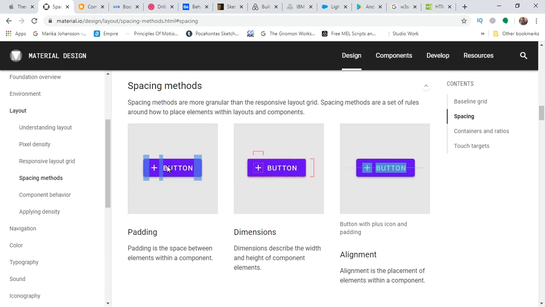For buttons, along with the text, you will use icons also. So for that, you have to maintain the particular margins for the button and the icon. These guidelines are given here. From element to element, the gap between the elements is called padding. The overall measurement of the button is dimensions, and alignment is also very important.